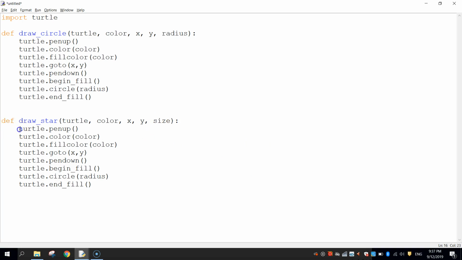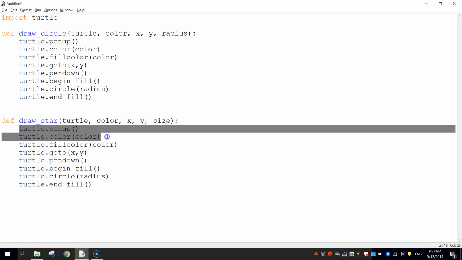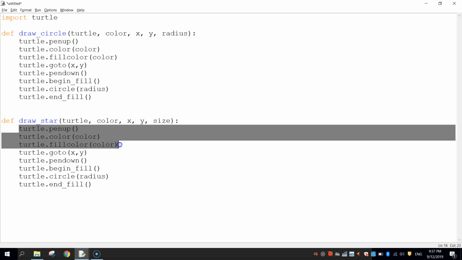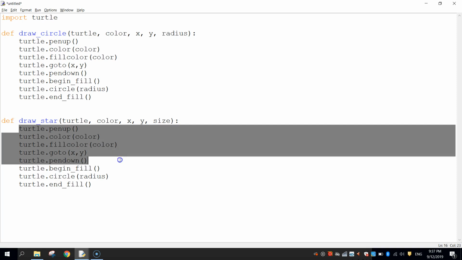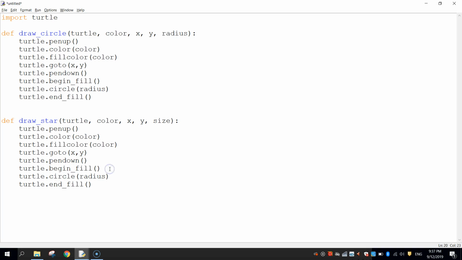Now as we look into the function, we're going to start with our pen up off the page. So as we move it around, we're not actually drawing on the page. We'll pick a color for our star border and then the actual fill color. We'll go to a position to draw our star and we'll put our pen down on the page. We'll begin the fill, so we'll start filling our star in with a color. And then we're going to press enter a few times.